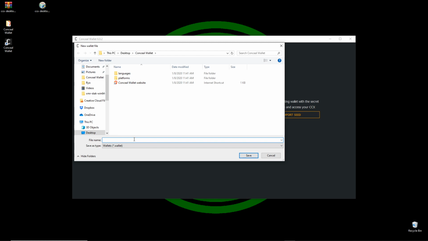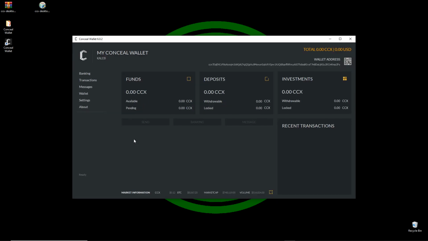And then that's really it. You now have your wallet address already ready to go right here. It's going to show you that you have 0 funds in it, obviously, since you just created it. You can click on the address to copy it to the clipboard.